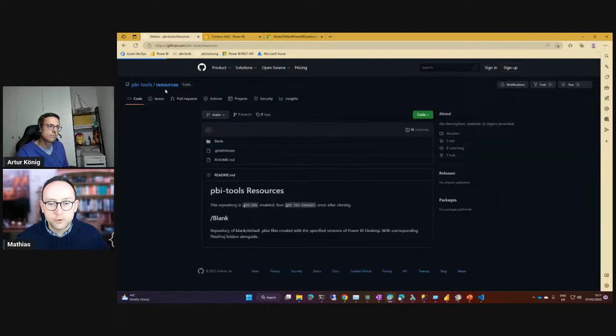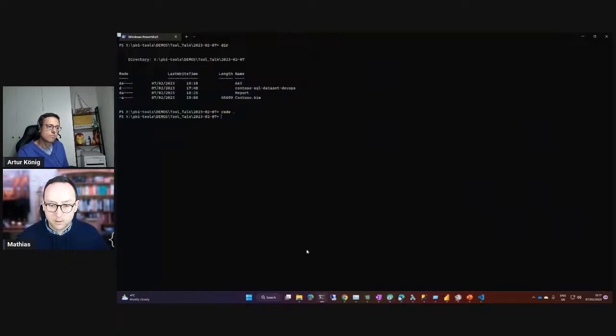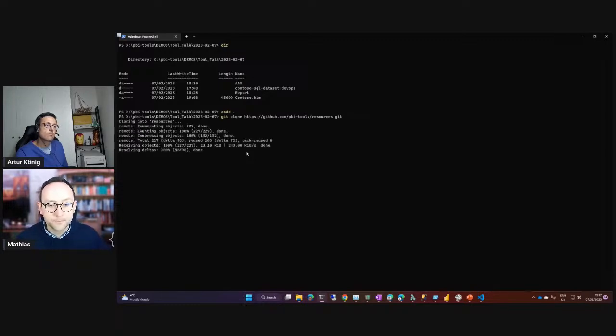So what you can do, if you want to simplify this, is copy, go to your local system, do a git clone, and bring this one down. Here we go. Very nice.